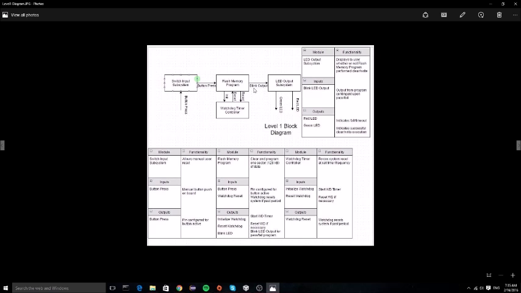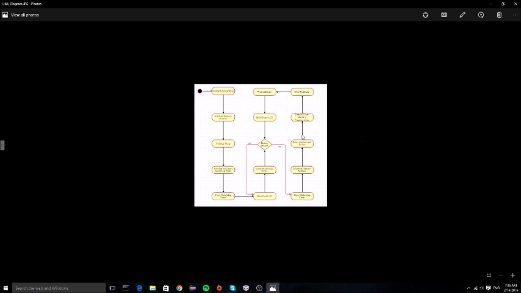The program dictates whether or not it will pass or fail the flash memory program, or if it receives a button press, which would cause a red LED output. And we can see that more in this UML diagram here.